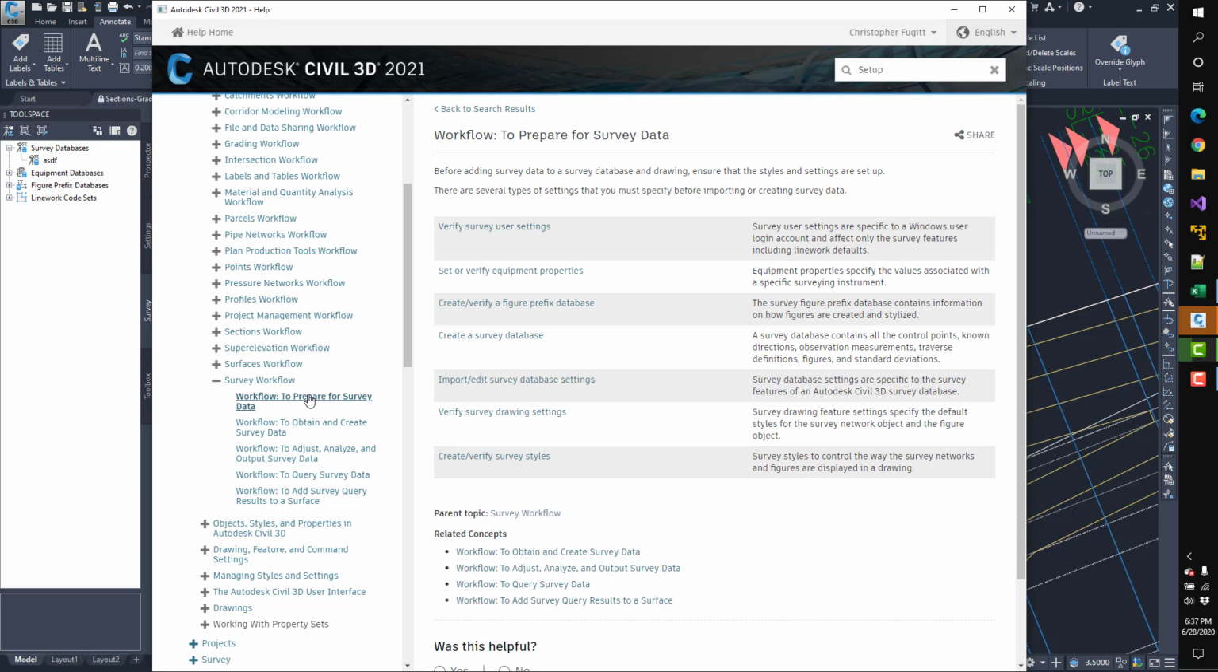Set up or verify equipment properties. Equipment properties specify the values associated with a specific survey instrument. Create, verify a figure prefix database. The survey figure prefix database contains information on how the figures are created and stylized.